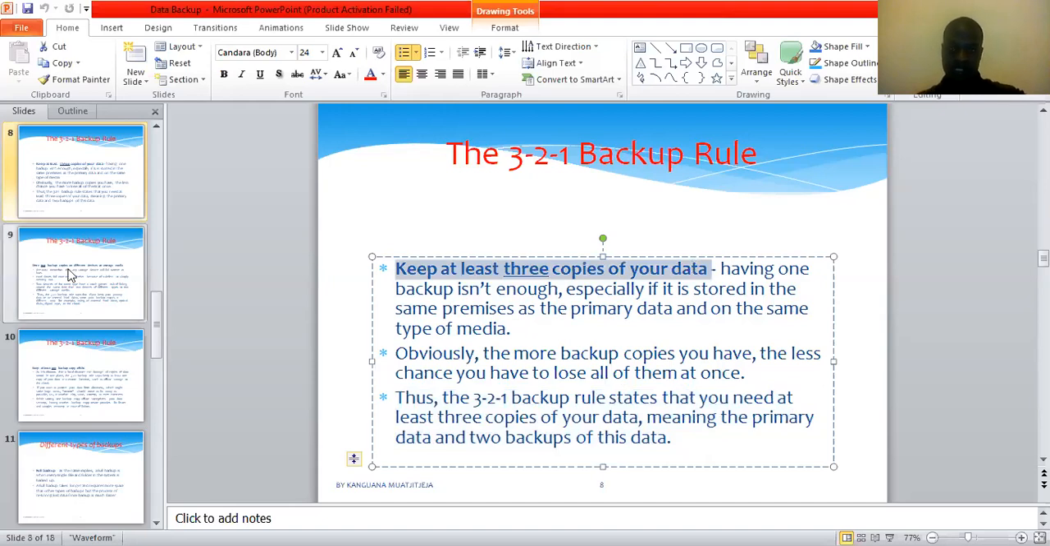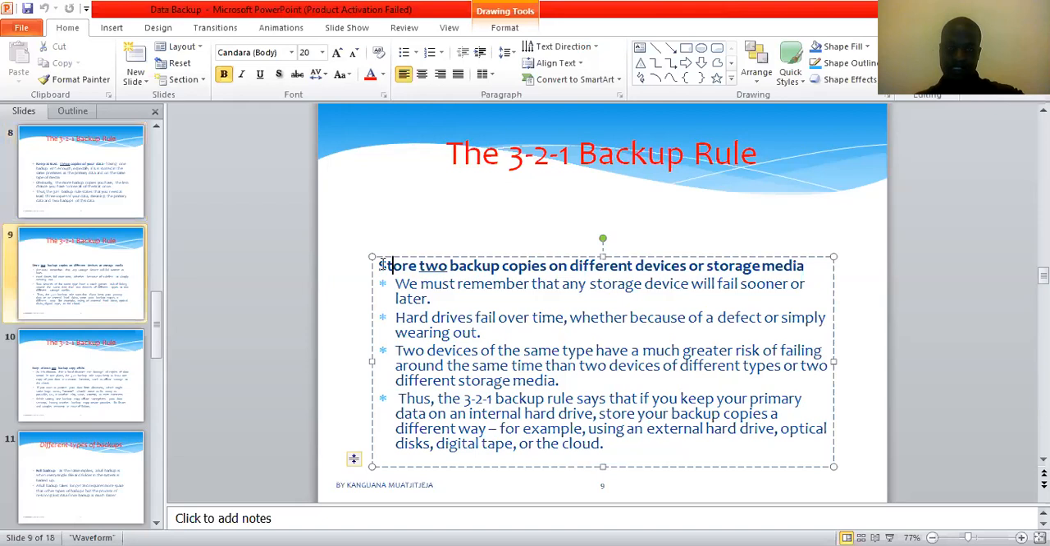So let's move on to the next one, the 2. Store 2 backup copies on different devices or storage media. We must remember that any storage device will fail sooner or later. Whatever we are using, the storage devices that you use daily, they might fail at any time. They can be attacked by viruses. Hard drives fail over time, whether because of a defect or simply wearing out. Maybe they've got some faults in them, so they might fail.